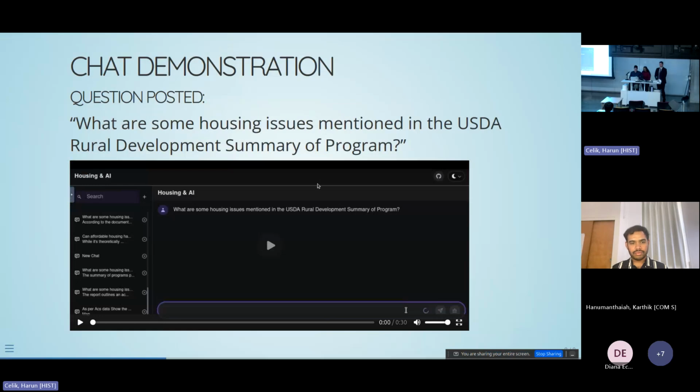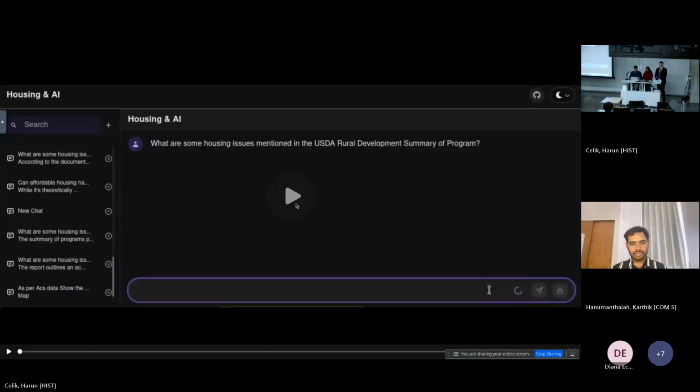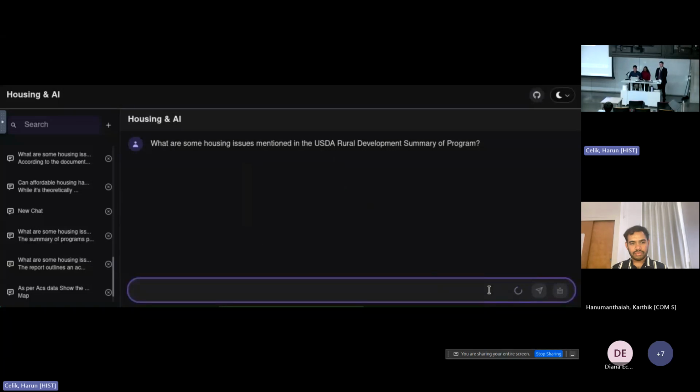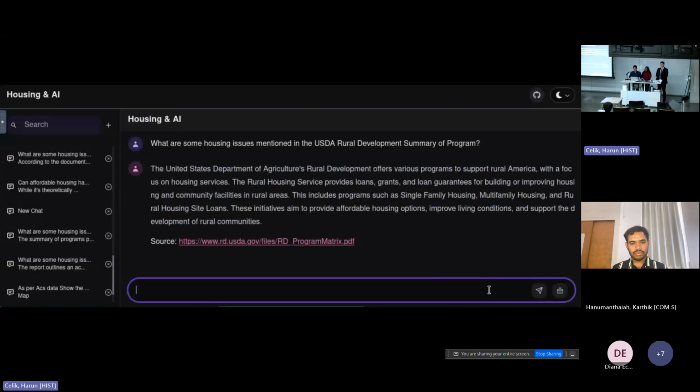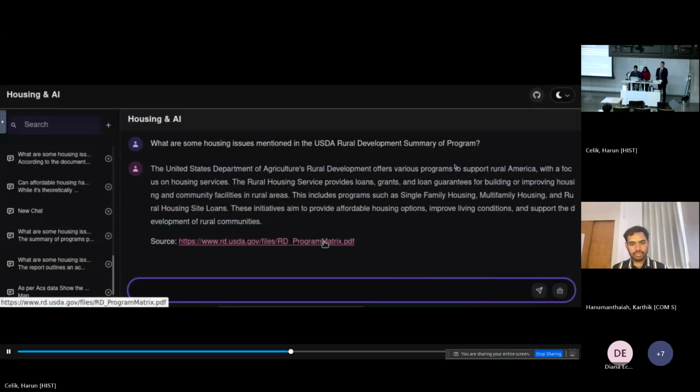So right here, I have a video which I'm going to play. The person using this app could type in a question along the lines of what are some housing issues mentioned in a USDA Rural Development Summary or Program. After typing in a question, the model will take in the question and understand it before producing the output.